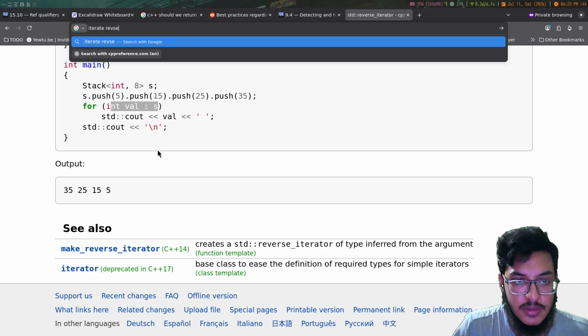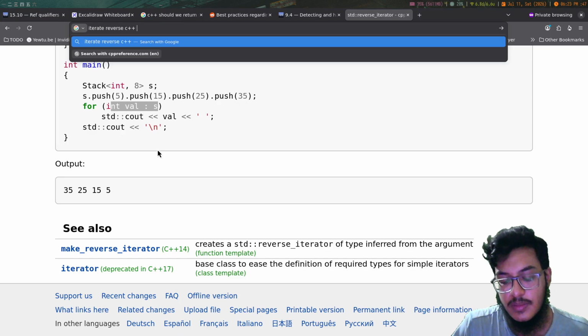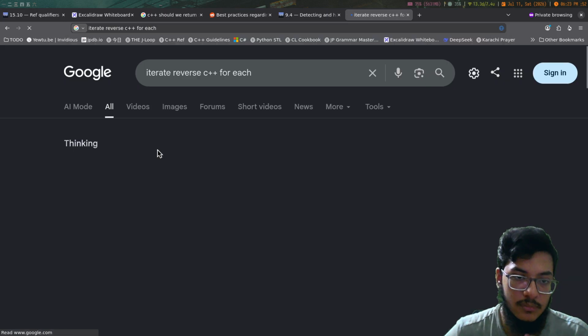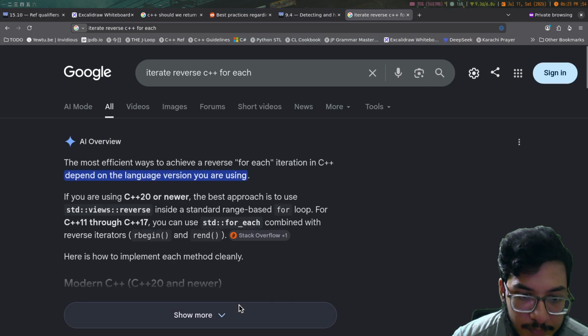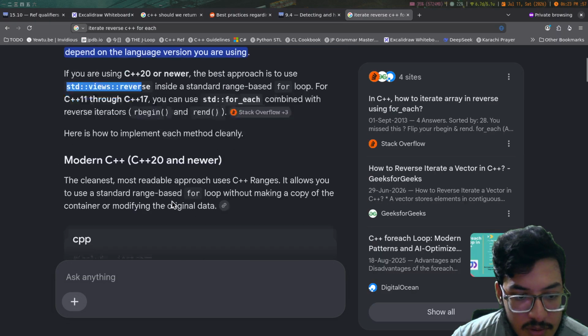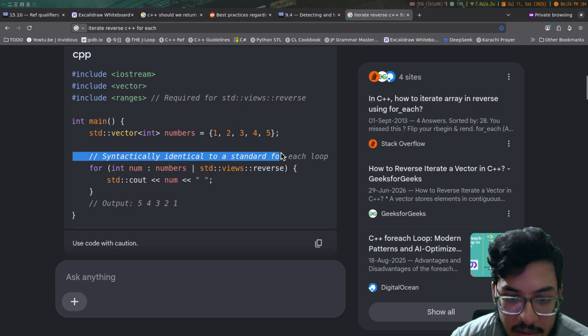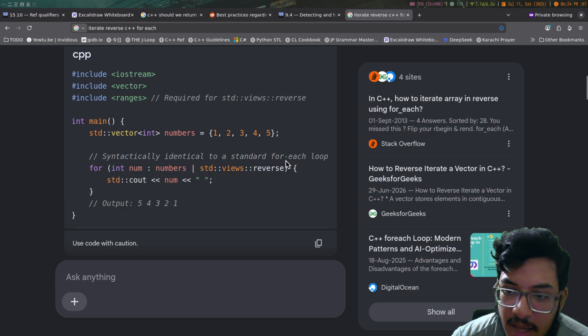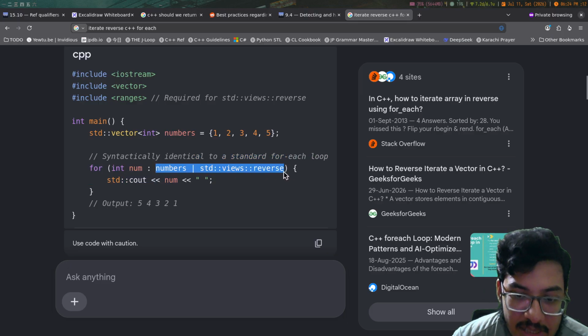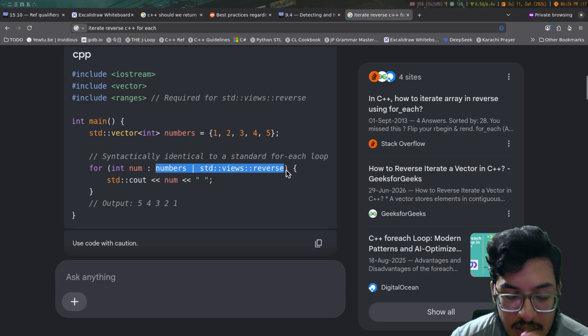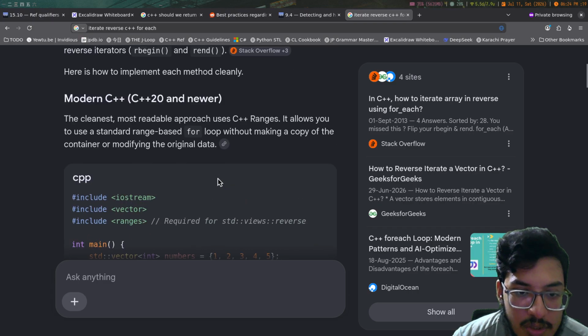Iterate reverse. I want to see if there's any better way of doing this. Iterate reverse C++, but using a for each. Okay, there's views reverse. Syntactically identical to standard for each rule. But is it actually, like, this will, but this is lazily evaluated, but it's being used immediately. So is it going to first reverse the entire thing and then do that? What's actually going to happen?